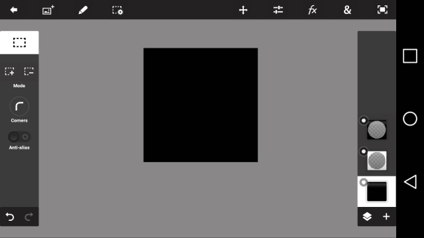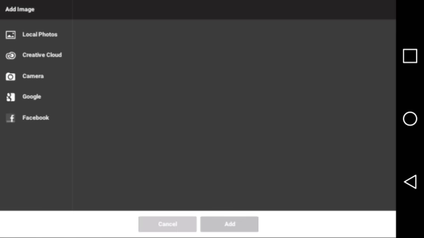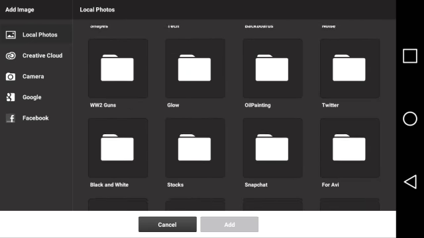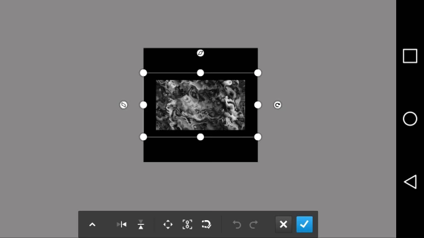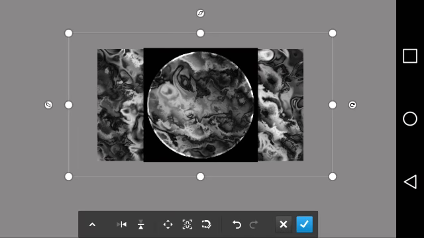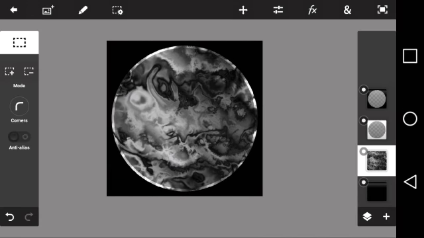So what you do now is go and add a texture. Now all the images I'm going to be using will be in the description. So yeah, I'm going to be using this image right here. Just make it fill the whole square. As you can see, you can slightly see that white circle that we set the overlay on.